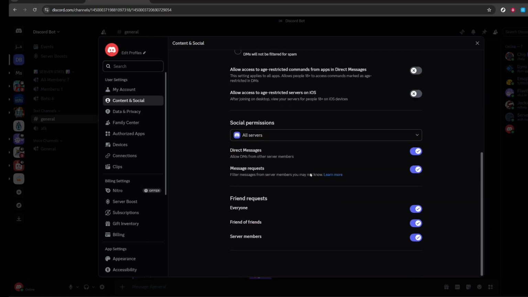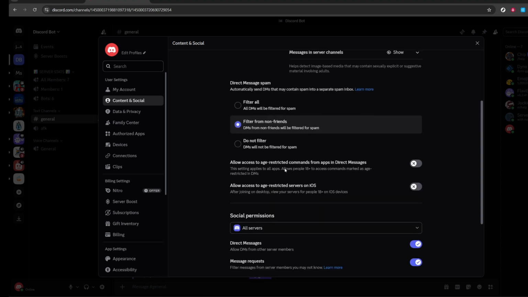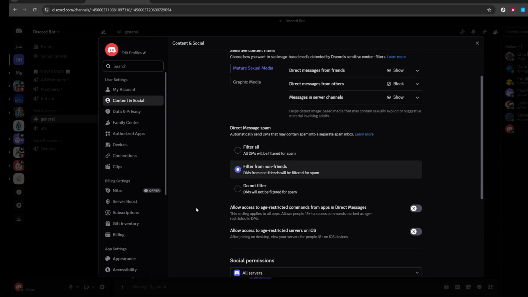If you don't see it right away, scroll through the app settings section or use the settings search bar and type content. Now look for the option that says allow access to age-restricted servers on iOS. Toggle it on. You may see a confirmation prompt. Agree to proceed if you meet the age requirement. This setting tells Discord that your account can view servers flagged as age-restricted on Apple devices. On Android, you may not see this exact wording, but if the option appears, enable it the same way.